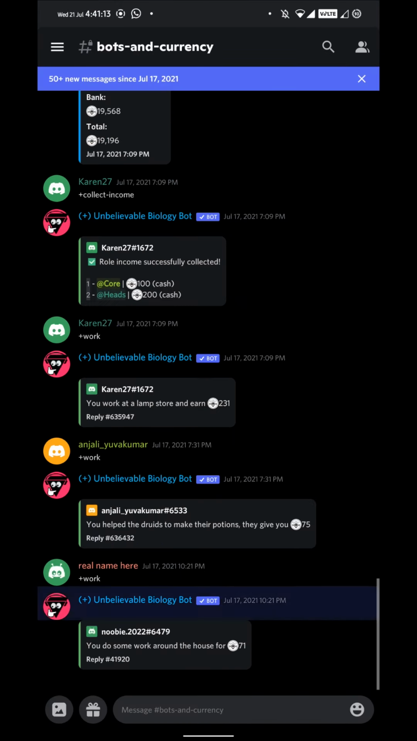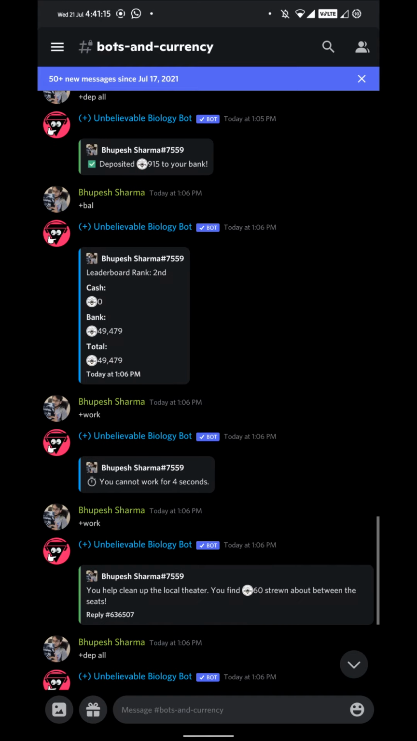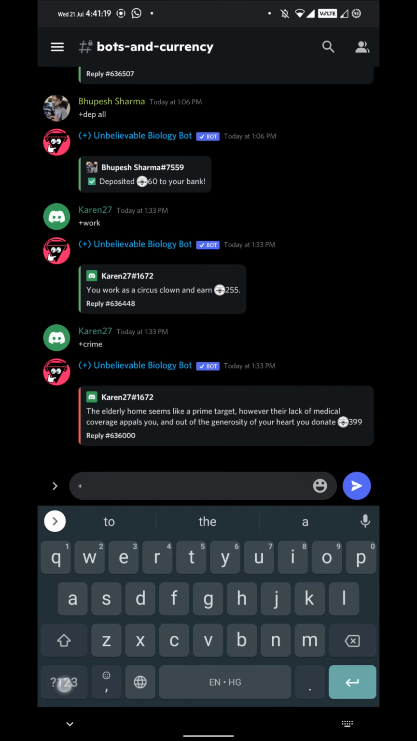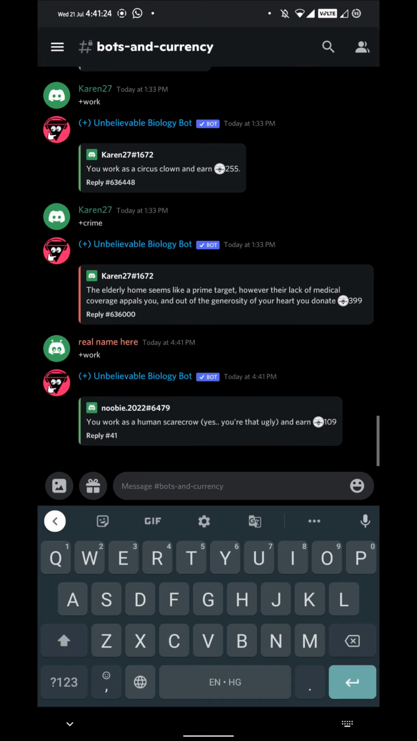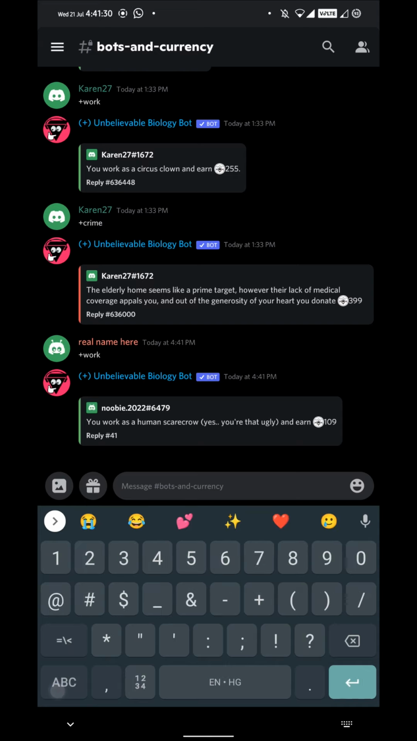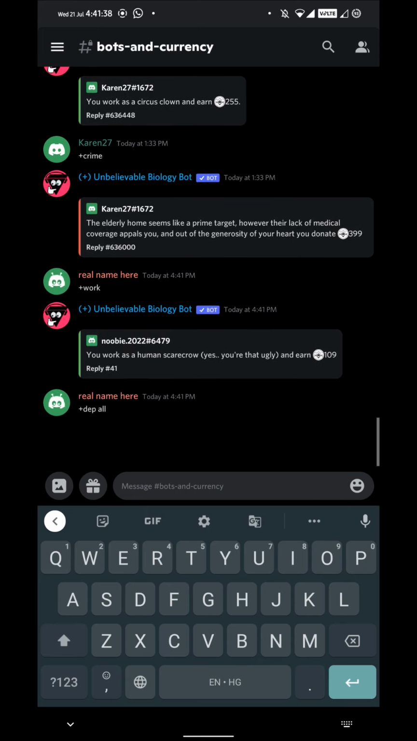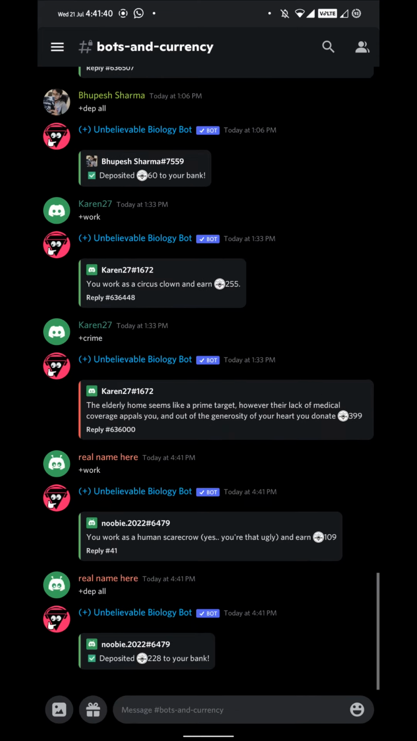Next, the Bots and Currency channel is where you can use bot commands and you can gain in-server currency. So I'll just use the work command, and as you can see, I've earned some in-server currency. Now note that this is not real money. This is just so that you can buy roles like the DJ role and the streamer role within the server. I use the dep all command to deposit it all to my bank so that no one can rob me.